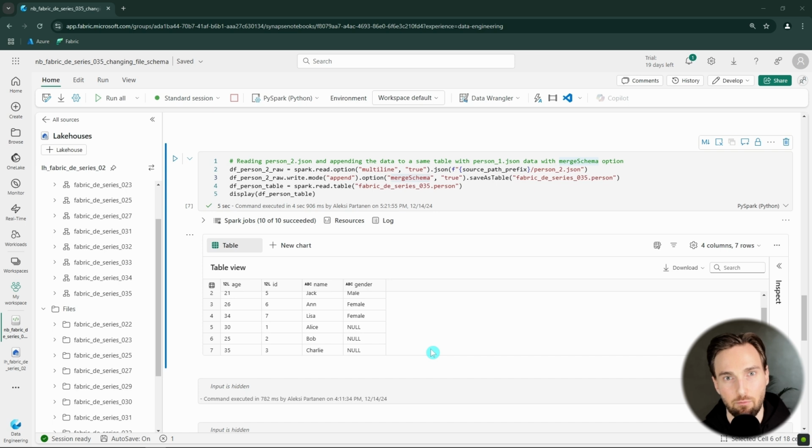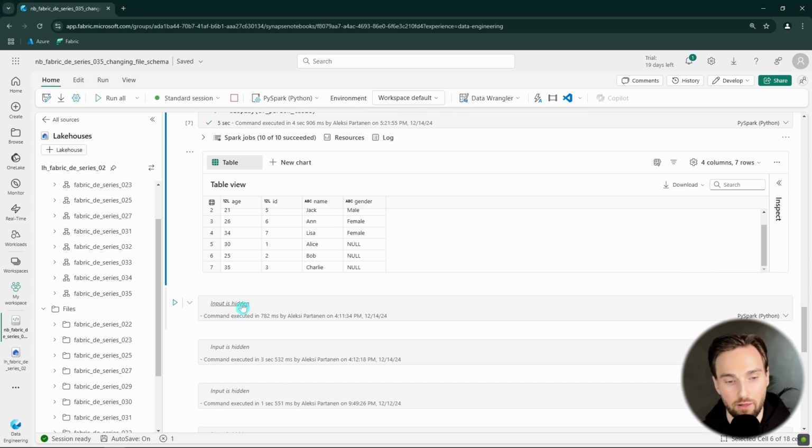But this is just something that you have to keep in mind when using this option, and later on I will discuss some other ways how you could prevent that kind of situation from happening. But now let's move forward with the tutorial.